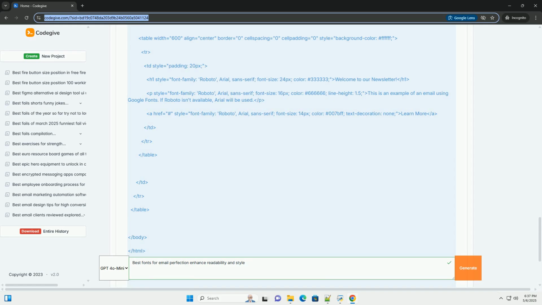Monospace fonts. Courier New: a monospace font, where each character takes up the same width. Useful for displaying code snippets or tabular data. Generally not ideal for body text.